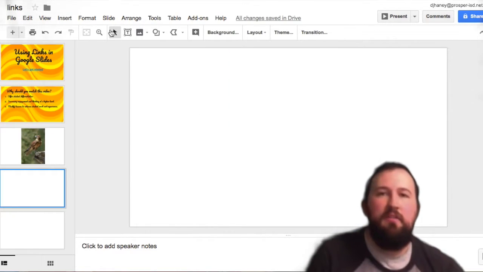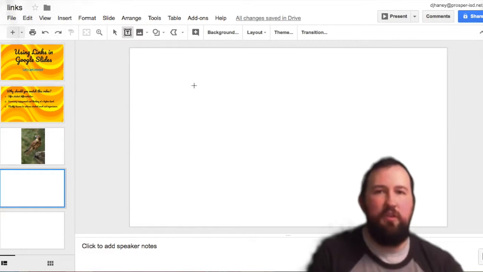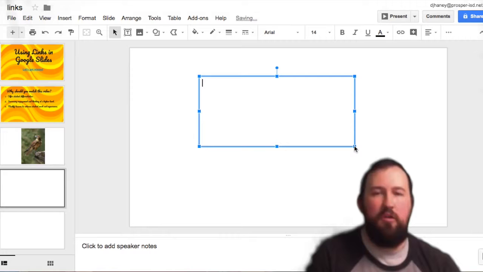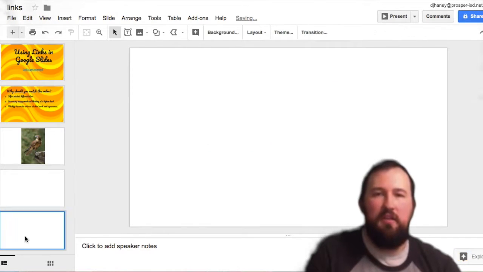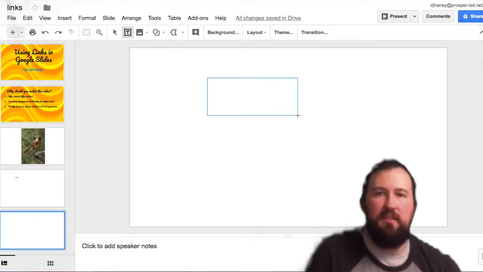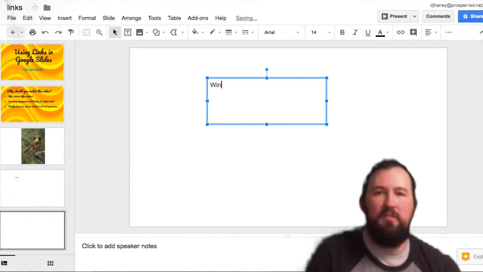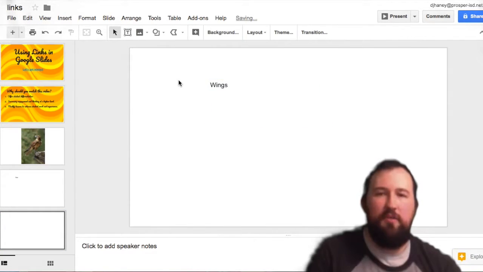Let's make it Slide 5, and let's just add quick text so we know that we sent them to the right place to check our work. So this page is going to be for talons, and then let's go to the next slide. This slide is going to be for wings, so now we're good to go test our work.